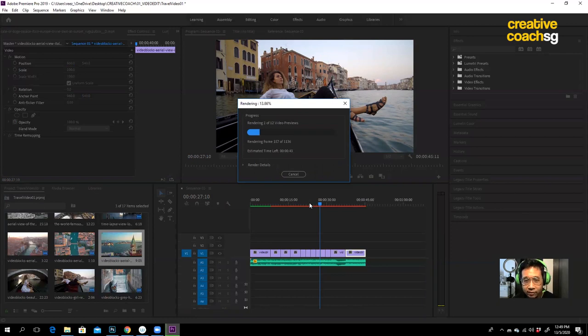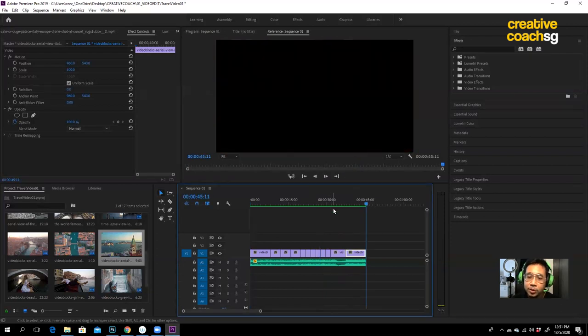And once you have rendered it, you should be able to play back at the actual speed of the video. And of course, now you can see the rendering process is very fast. That's because we haven't put any effects or transitions in it. But once you put effects, it will take much longer than this. So now you can see the red bar here turns green, which means the video has already been rendered. And whatever you see during the preview just now will be the actual look of the video.